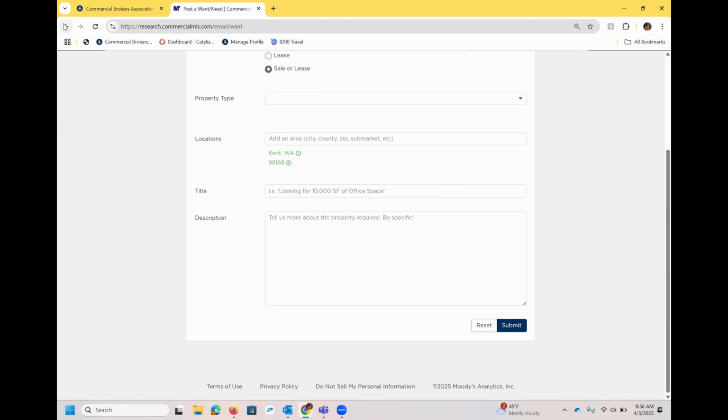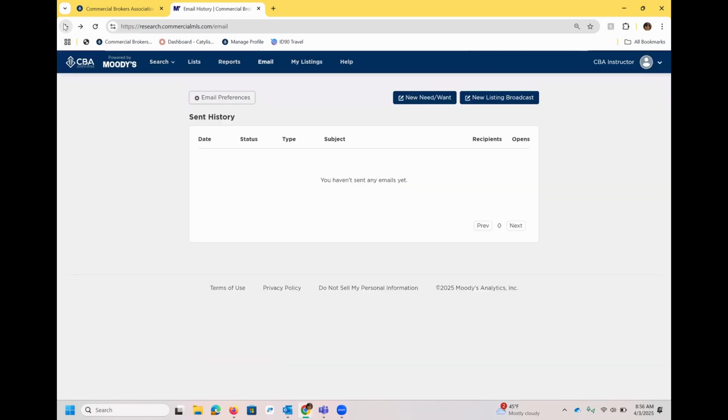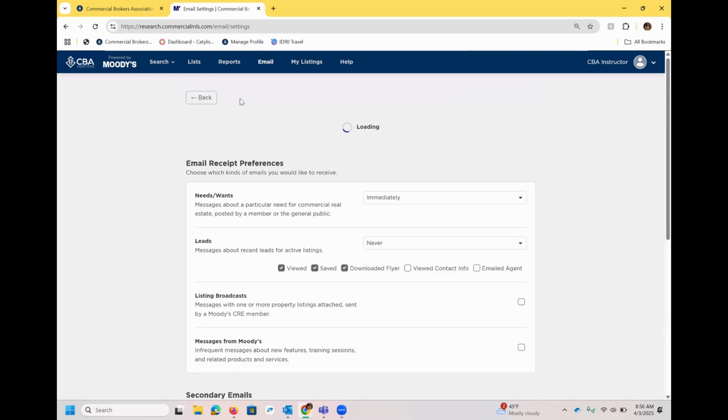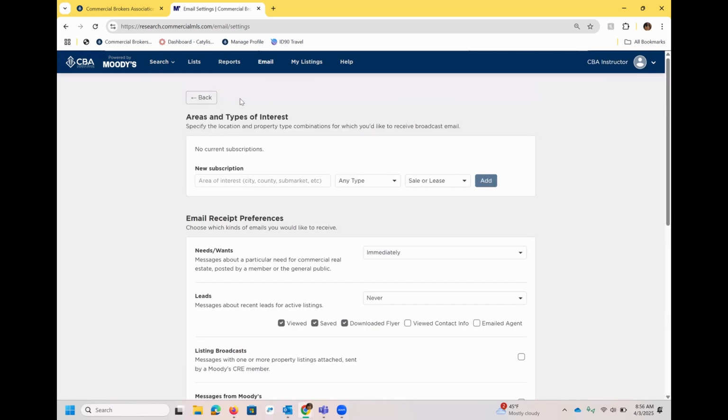I don't need to send this out because it is live, so I'm just going to go ahead and hit the back button. The last thing we're going to cover on here is setting up your email preferences. So I'm going to go ahead and just click this email preferences button up here. You can see at the top my areas and types of interest. I don't have any current subscriptions set up on my instructor account because I do have those on my actual account. But in here, you'll be able to add any areas that you want to receive broadcast emails for. You can select the asset class here and then the type for sale or for lease or both. You can add as many or as few of those in as you'd like.